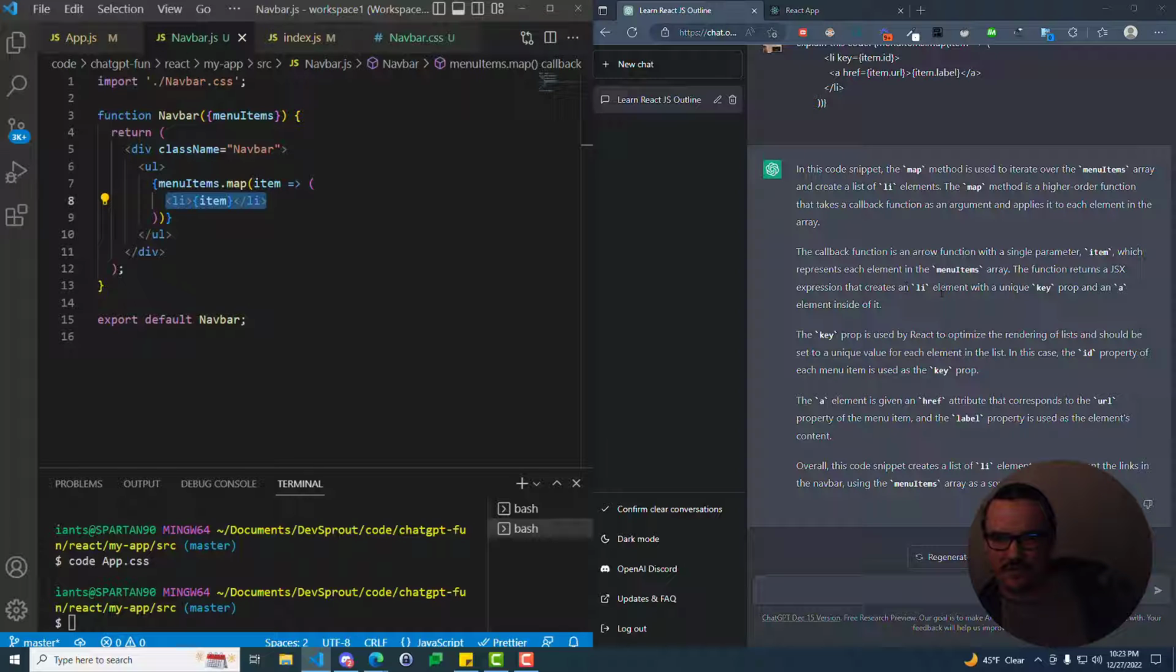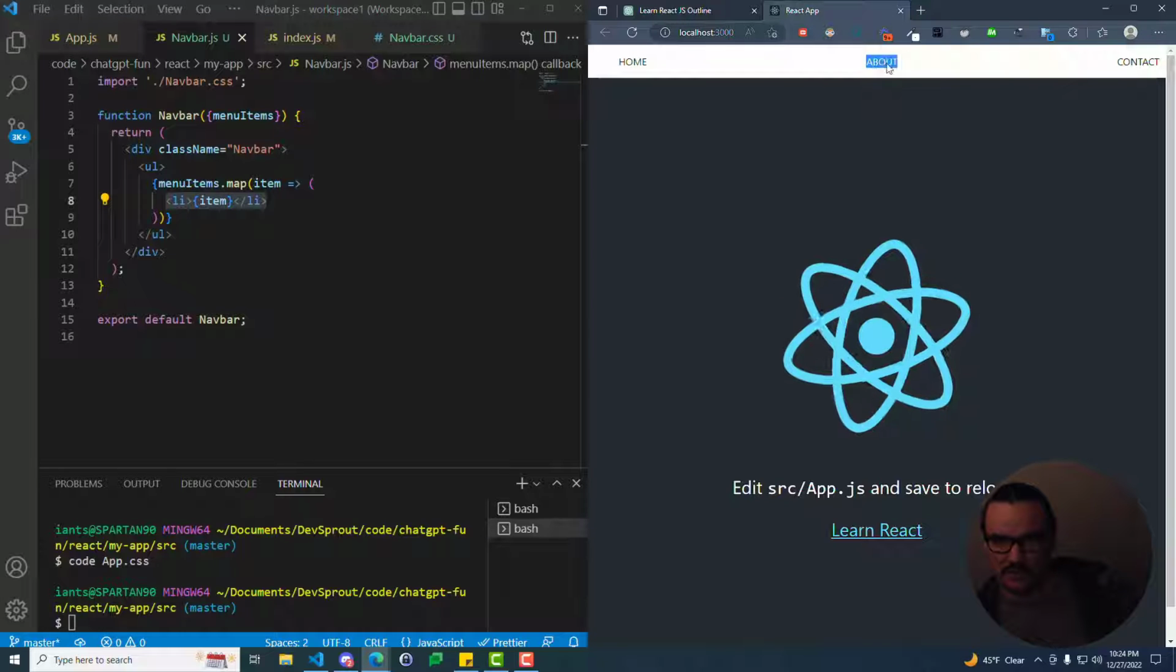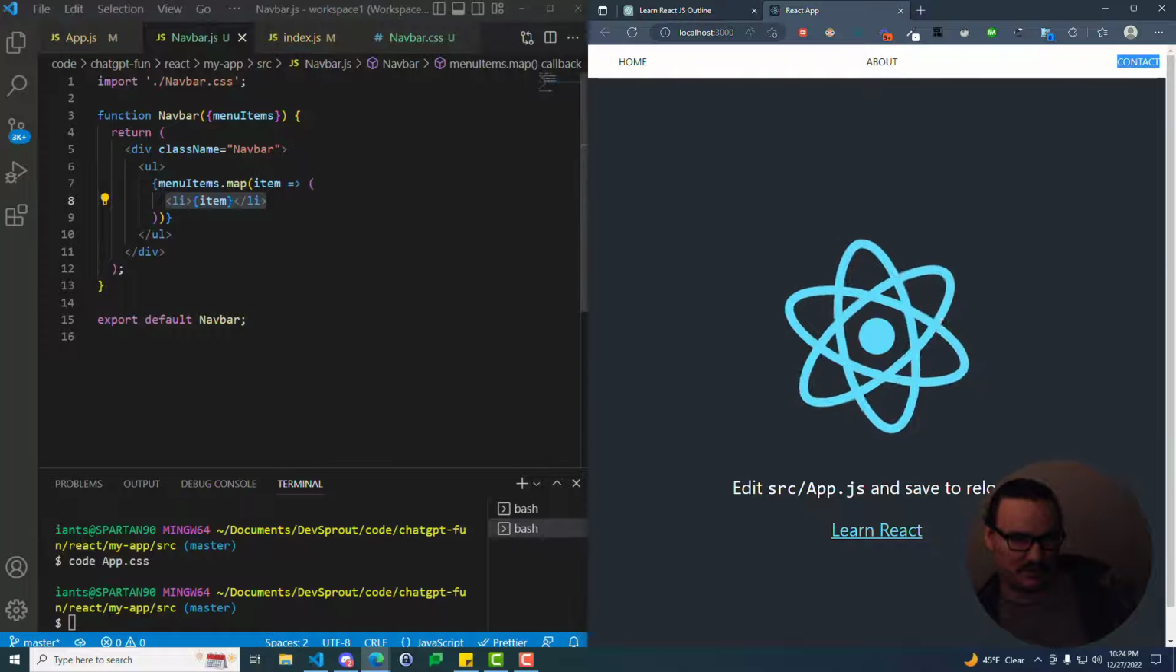That creates a list item element with a unique key prop and an A element inside of it. It talks about the key prop is used by React to optimize the rendering of lists and should be set to a unique value for each element in the list. In this case, the ID property of each menu item is used as the key prop. So that's good to know. Anchor element, href, yada yada. We didn't do ours like that because our links don't actually go anywhere yet. We're just outputting some nonsense.